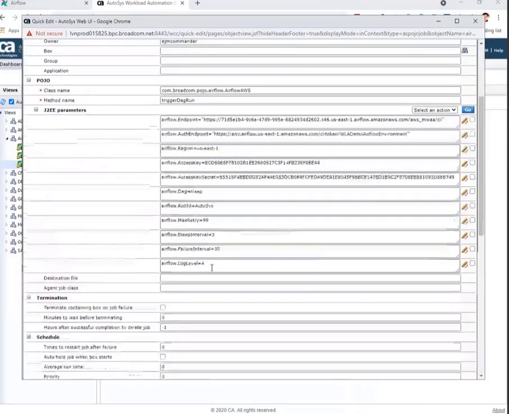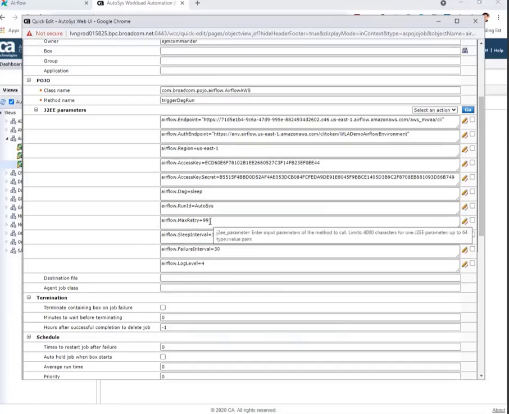So here you'll see that I have the job definition, and here are all the parameters that are necessary to communicate with MWAA: the endpoint, the auth endpoint, the region, access key, access secret, and the DAG to execute. You can specify an optional run ID, and the max retries is the monitor loop of how many times it will loop around and re-request the status. And the sleep interval is the time it will wait between each of the retries.